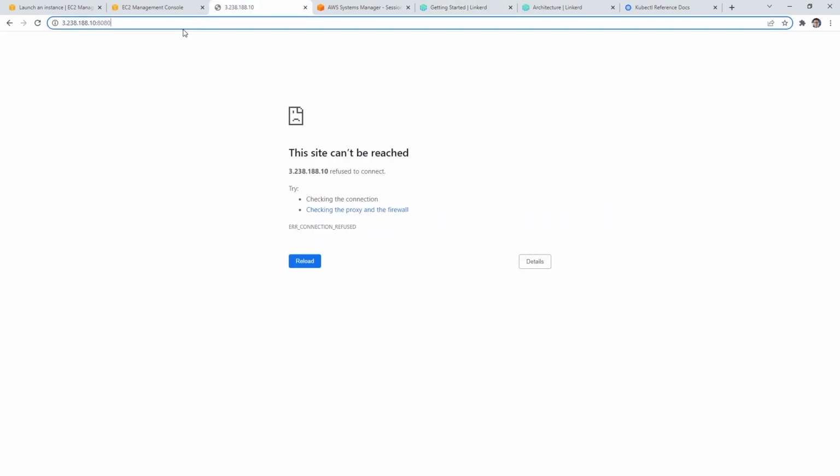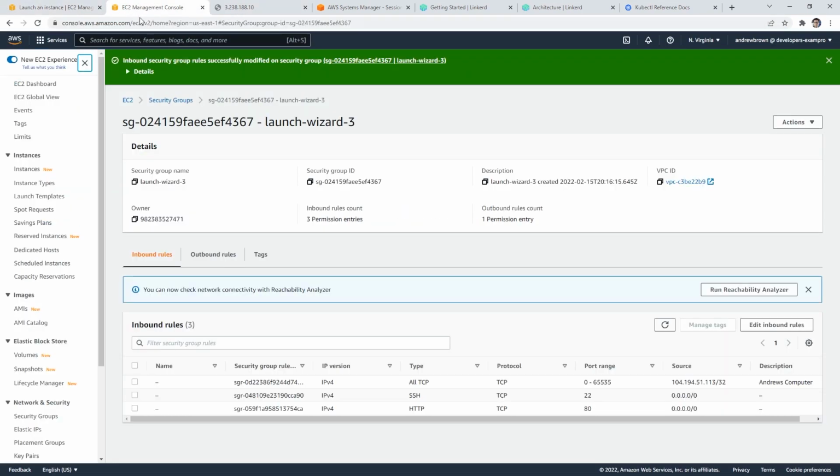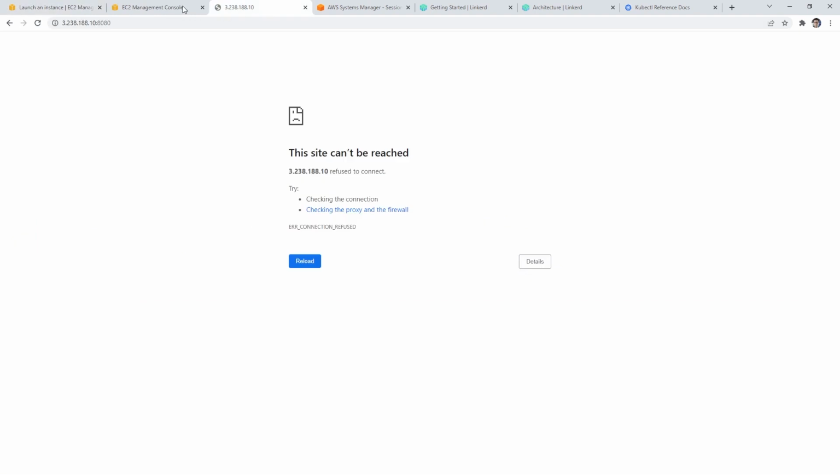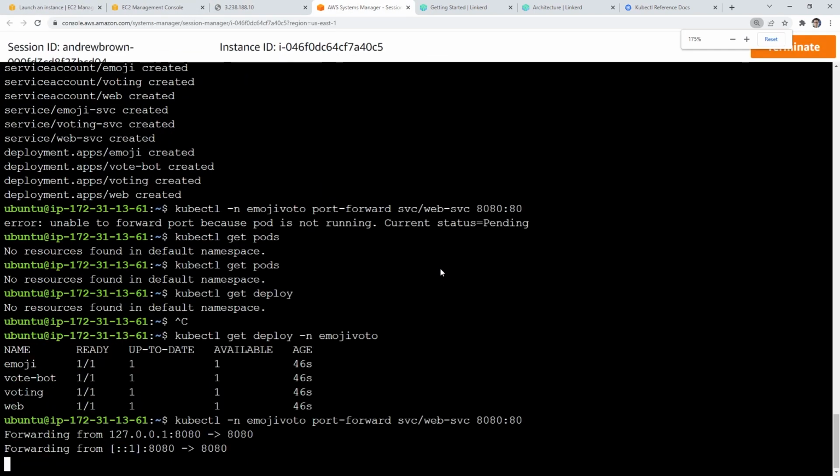Says it should work. My thought is that it's not binding to the address. It's on localhost. I'm going to bump this up here. So we have port forwarding here, but it's not creating a proxy per se.